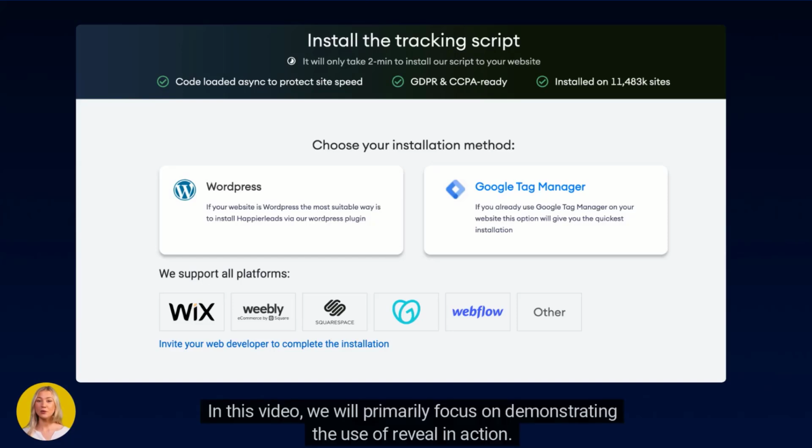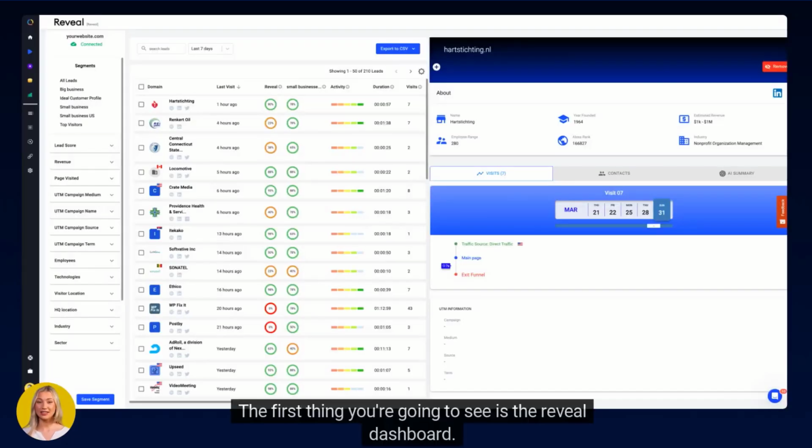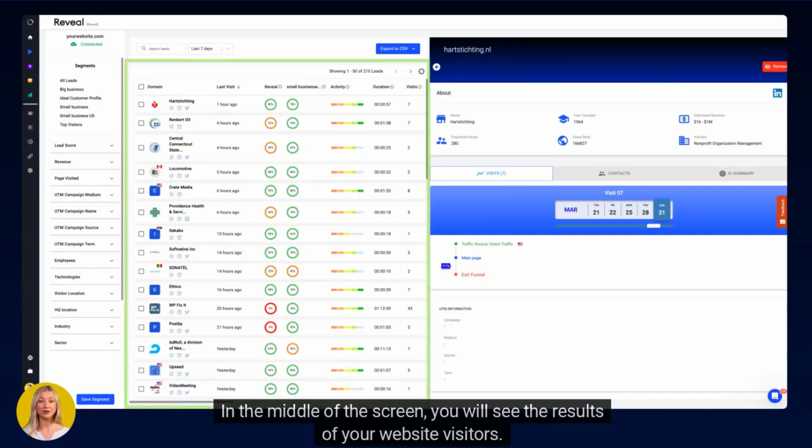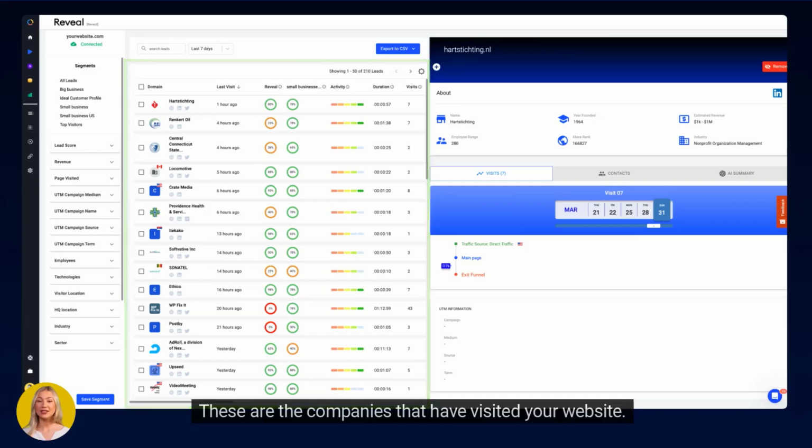In this video, we will primarily focus on demonstrating the use of Reveal in action. The first thing you're going to see is the Reveal dashboard. In the middle of the screen, you will see the results of your website visitors. These are the companies that have visited your website.